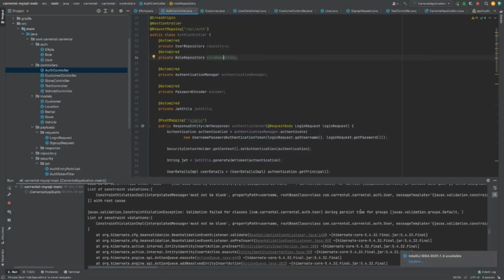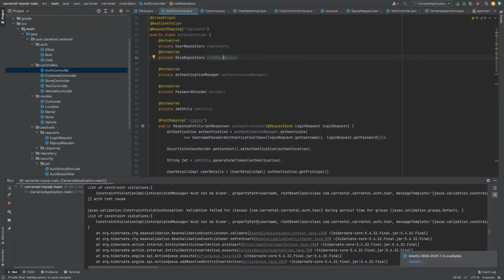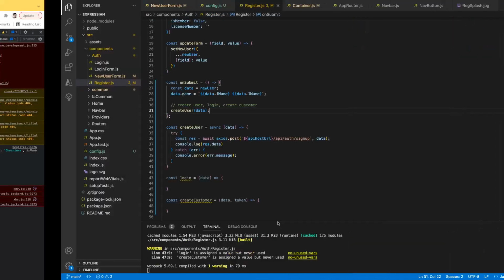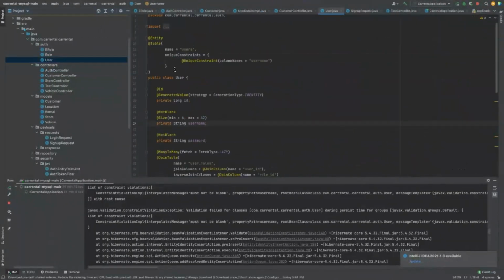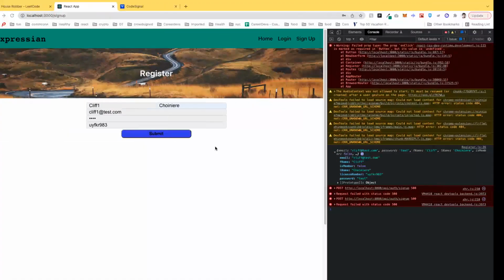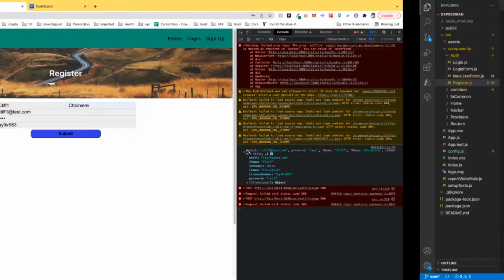Validation failed. What do you have in this validating? Must not be blank username. Oh, you called it username. Got it. I didn't pay attention to that. So we do have to rename our email to username, by the way. And your minimum is 6. Was that 6?